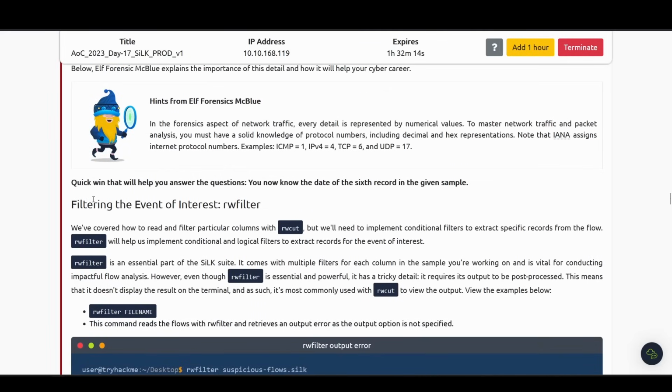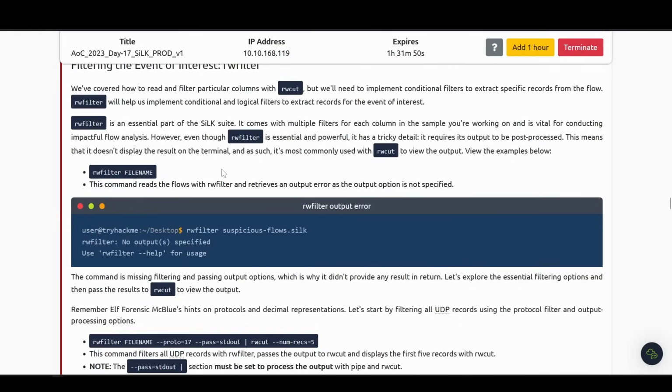Let's go on to some more filtering. The actual rwfilter command is basically going to allow us to implement conditional and logical filters on the actual records that we're extracting. So, not dealing with just the columns, we're actually making some filtering and applying some logic on what we're pulling back. This is very useful for cutting down the amount of records that we're returning, and that's why it's probably one of the most useful commands here.